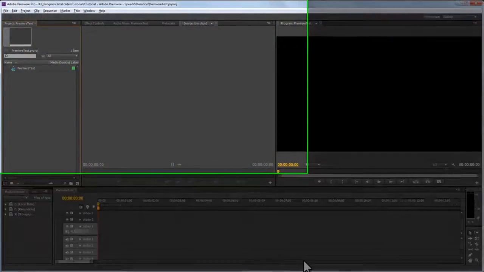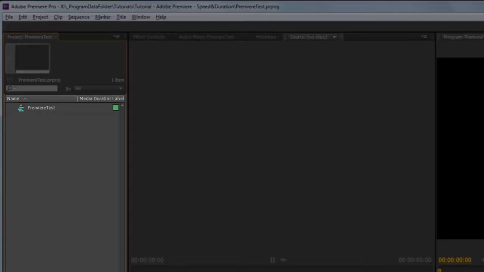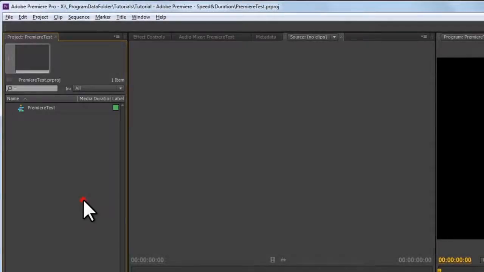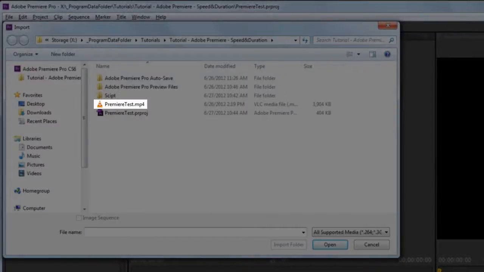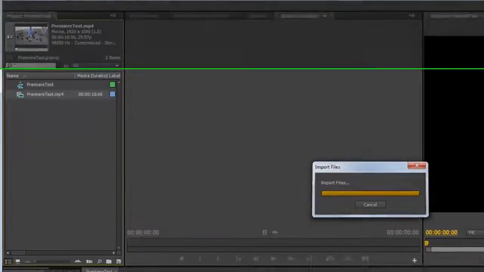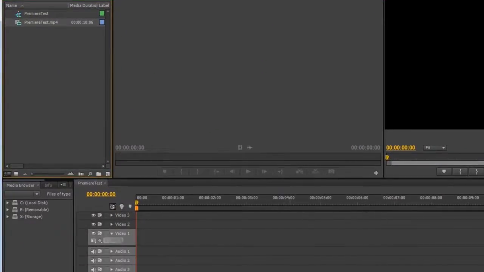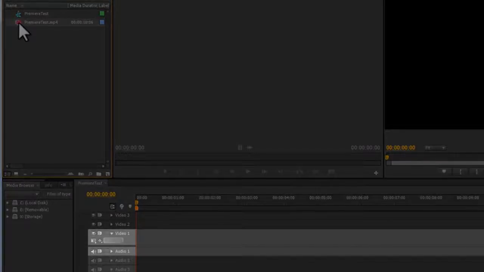Let's add a video clip to Premiere to work with. Let's double-click in the Project panel. This will open the import window. Browse to the file that you want to work with, and then click the OK button. Now we just need to drag and drop the video clip we just added from the Project panel into the timeline.